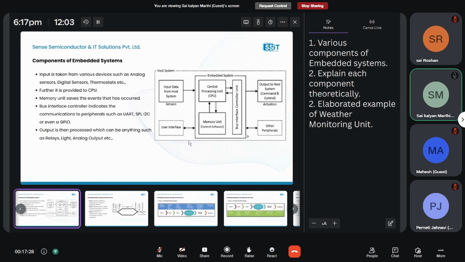So basically, bus interface is like a communication peripheral which will send the data outside. So what is an output? This output can be anything according to the system. So let us say this weather monitoring unit needs to monitor some parameters such as CO2 and CO. If that particular CO or CO2 level reaches some extent, we need to start some room air freshener. So let us say the CO and CO2 levels increased and we need to purify the air.